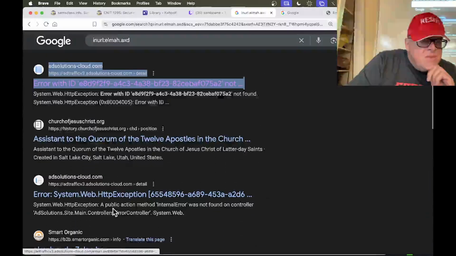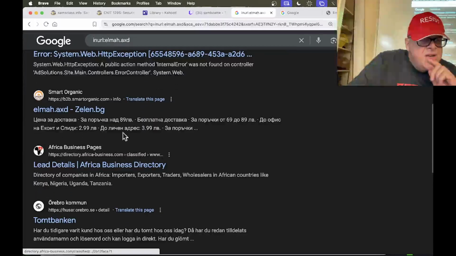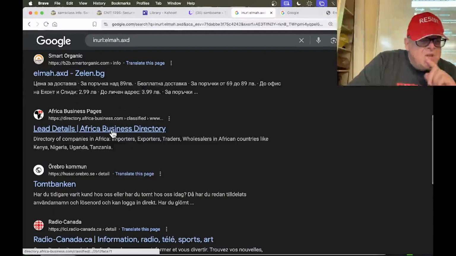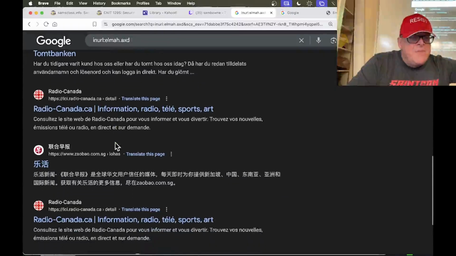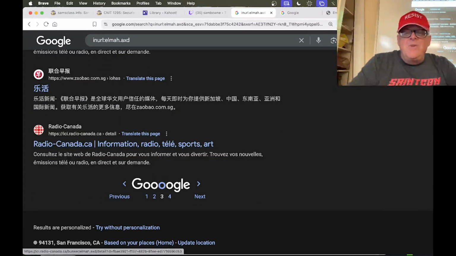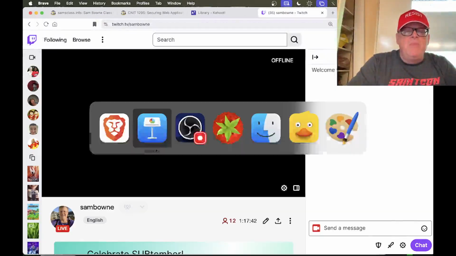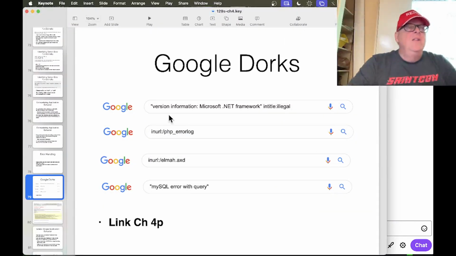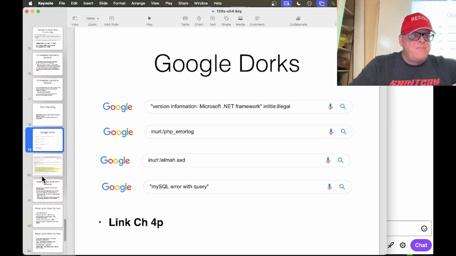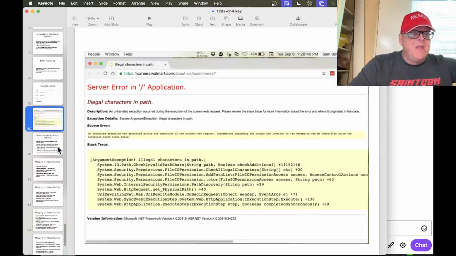Now let's just see if there's any more fun ones here. 12 apostles, error system HTTP exception. Elmah, this is in a foreign language. It might be good, but I can't tell. All right, anyway, there's a few examples there, and in the past I've actually found websites, like I found a Toyota one where it would just show the complete URL of login pages that had errors, and that would include authentication cookies and stuff. Anyway, that's the sort of thing you'll find there with Google Dorks.